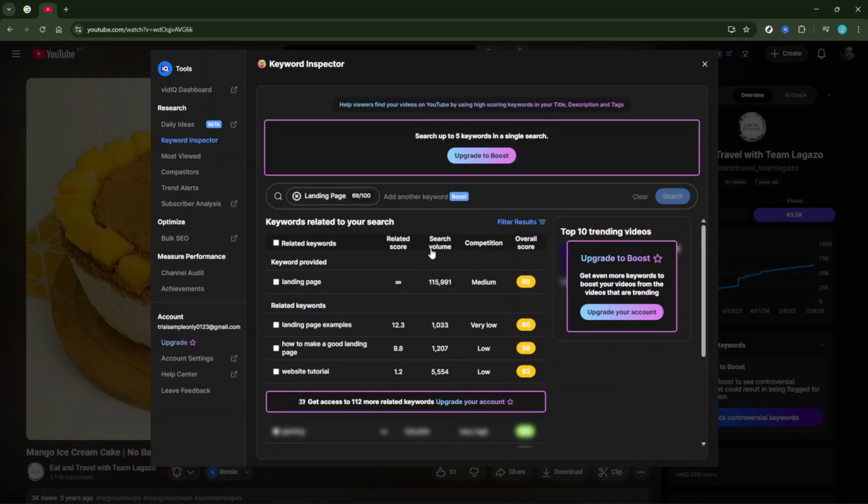By following these steps, you can leverage the vidIQ Keyword Inspector tool to refine your keyword strategy and enhance your video's discoverability on YouTube. Remember, the right keywords are key to increasing visibility and drawing more viewers to your content.